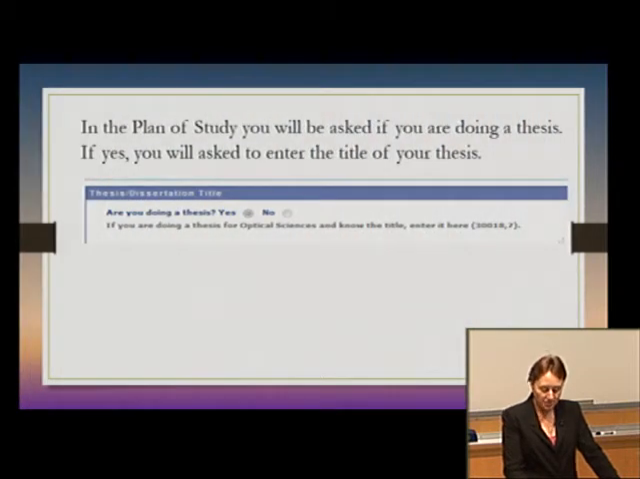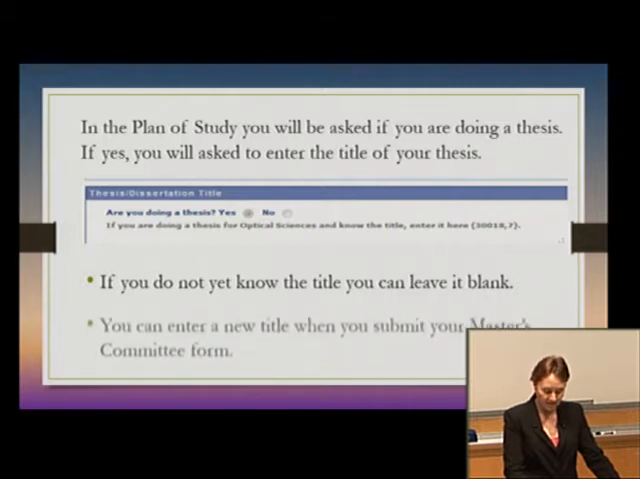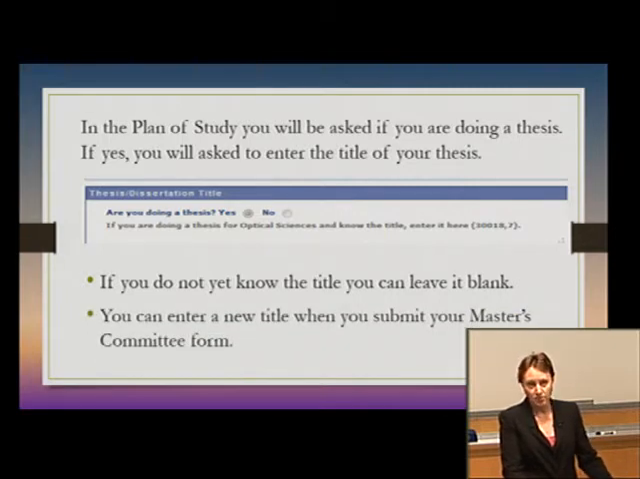In the plan of study, you will be asked if you're doing a thesis. If yes, you'll be asked to enter the title of the thesis. If you don't know the title yet, you can leave it blank. And then later on, the next form, you will again have the option of entering a title for your thesis.